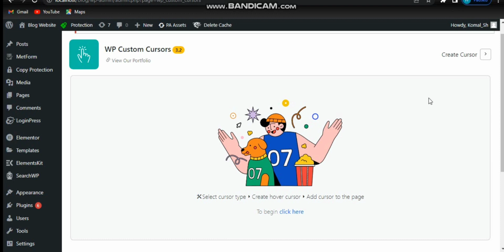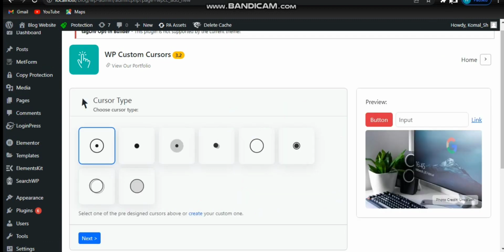You can choose from a variety of pre-made cursors or even upload your own custom design. It's a fantastic way to align your website aesthetics with your brand or personal style. So click here. From changing the cursor icon to adding cool animation, this plugin gives you complete control.